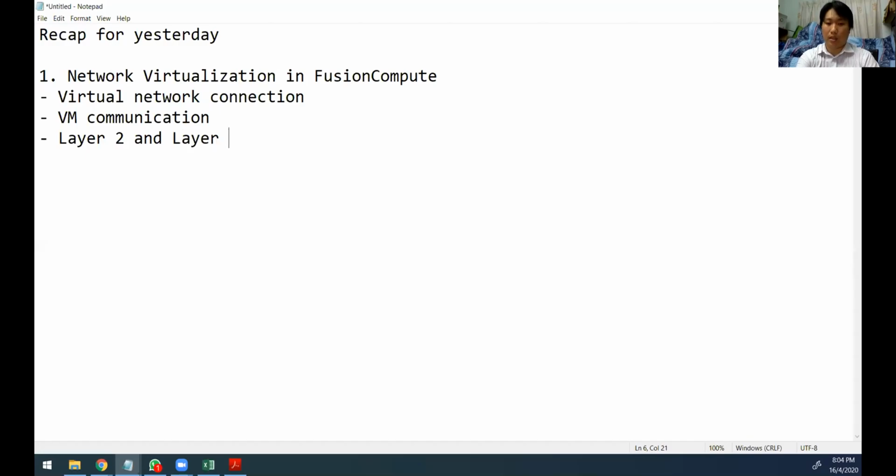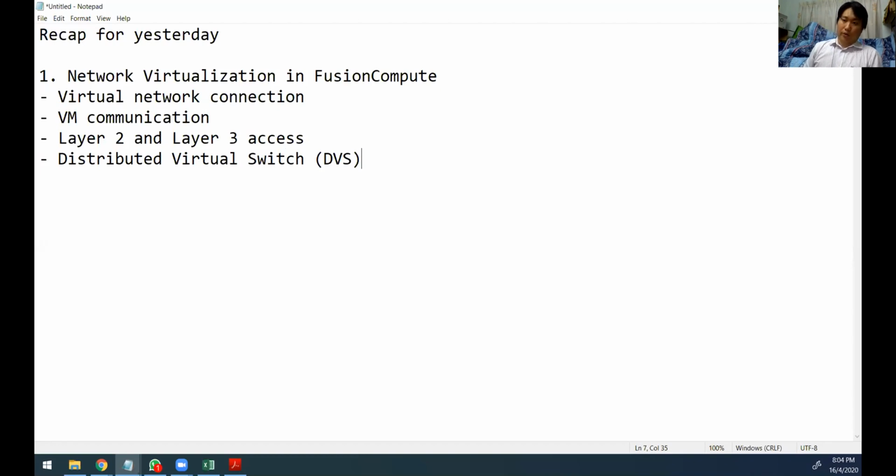and layer 3 access. Okay. Then we also touch a bit on the distributed virtual switch. Okay. So what is this actually for? So this is short form. Now remember, in Huawei material, documentation and even exam, they like to utilize abbreviation or short form. So you need to understand all this short form before you actually sit for the exam.